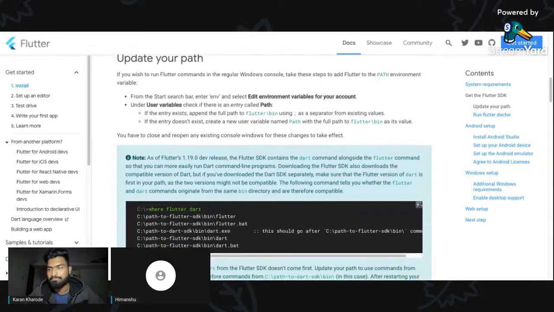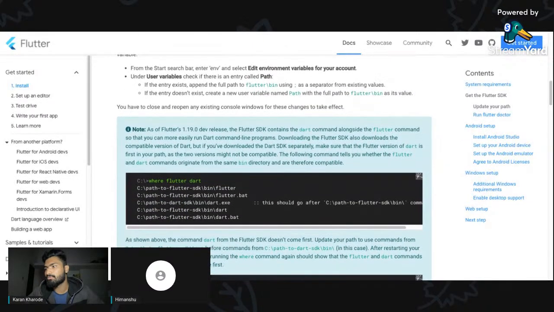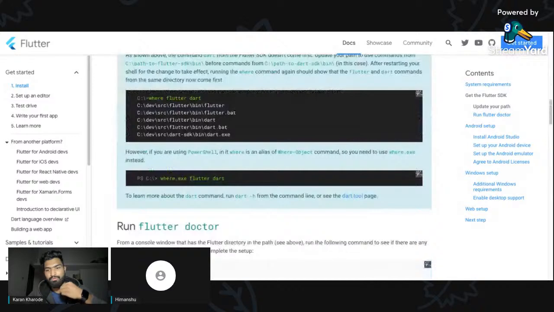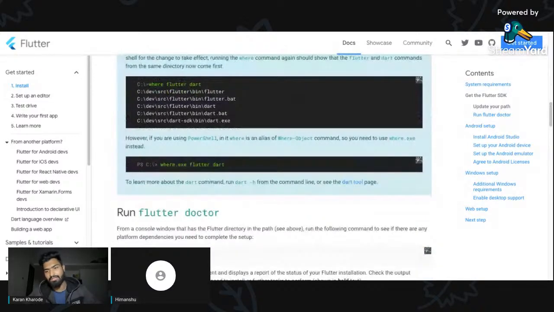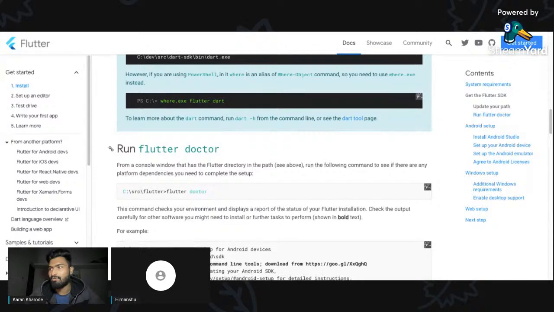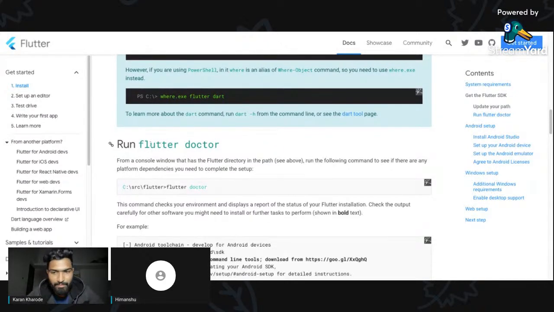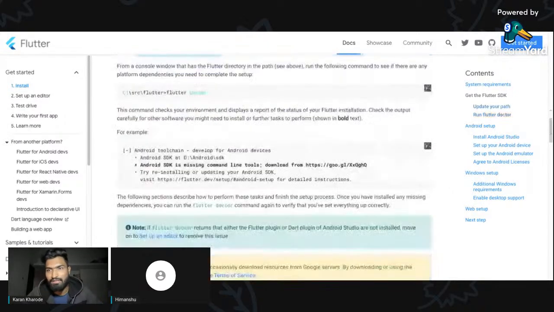That's nice. And most importantly, when you're done with every process like setting the path and everything, you'll have to run Flutter Doctor. What is Flutter Doctor? Flutter Doctor is a command that inspects your SDK, and it tells you if there is an issue with your SDK installation, or with your IDE or your Android SDK, and it tells you if you have to accept licenses or something.